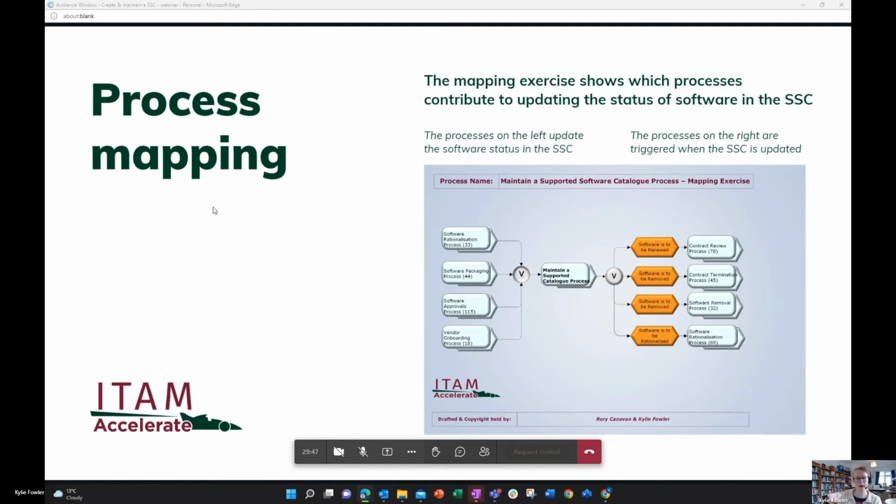So this is another way of making sure that our use cases and the way the supported software catalog is used within your management system, your software asset management system, is that you don't have any gaps, so that your data flows and the way your processes work have no gaps where things start to go wrong.